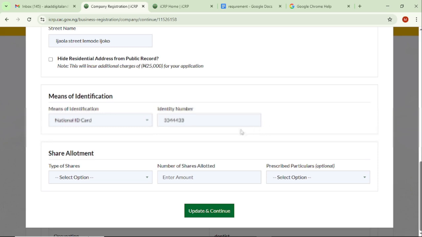In this case I will choose the type of share. I'm going to choose equity, since the share class we chose is equity, so that's why it's bringing this out. So I'm going to do this.